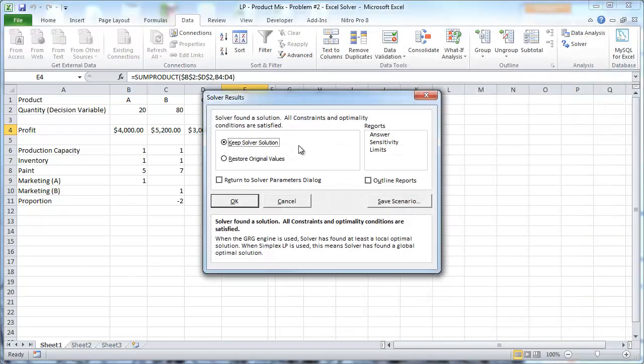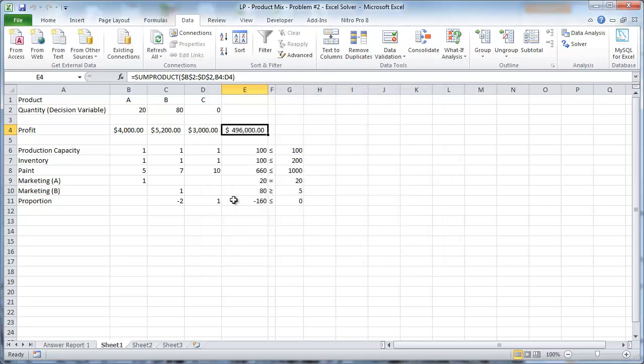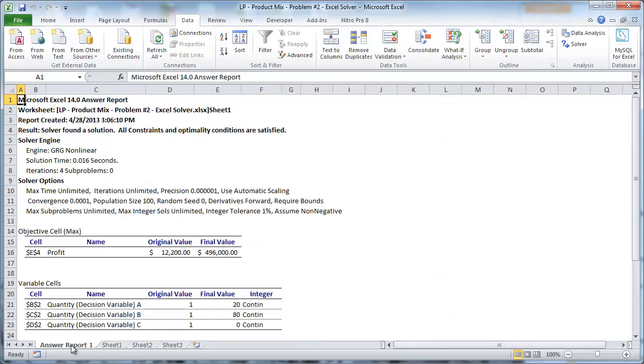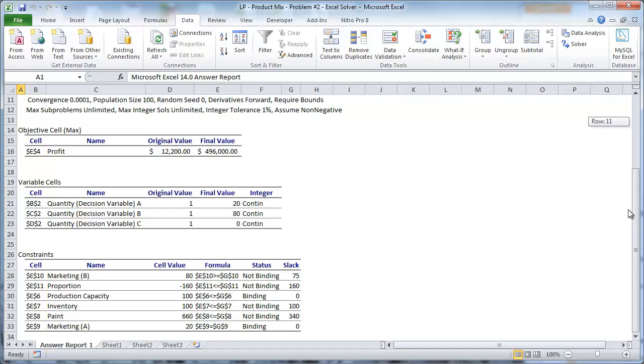You come up with this dialog box. It says Solver found a solution. All constraints and optimality conditions are satisfied. And it says keep Solver solution. You can also generate some reports with that if you'd like. And so I will generate an answer report and click OK. And when we do that, it puts another tab out here with an answer report in it. And it says basically everything about the answer. Now, it tells you the final value of the answer.